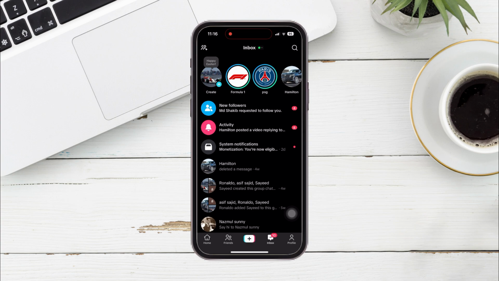If you want to delete any chat, then hold that chat and swipe left. Then tap on Delete. After that, tap on Confirm.